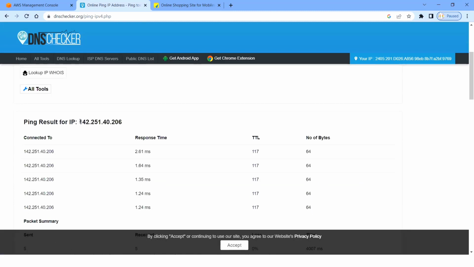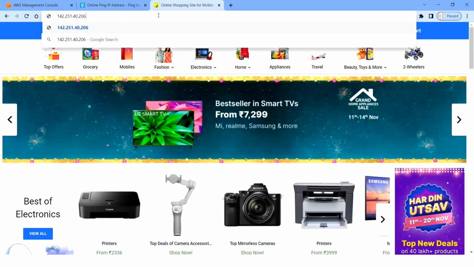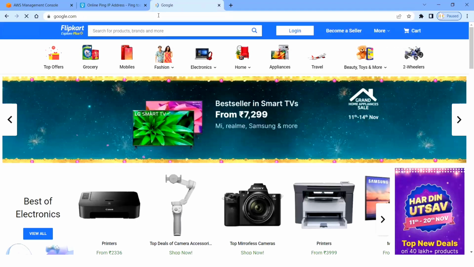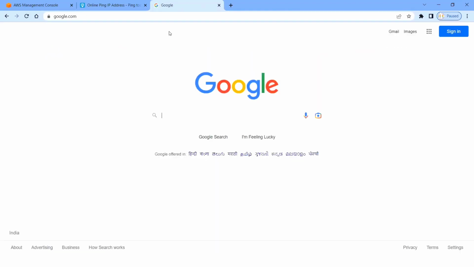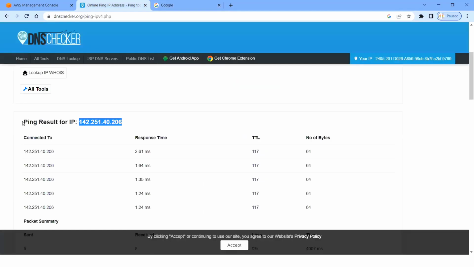So this is the IP address of google.com, 142.251.40.206. I will not type google.com. I'll simply type the IP address of that web server. I got the web page of that server. Correct? This IP address, what we have typed now, is the public IP address. This public IP address is what we create while creating the virtual machine.